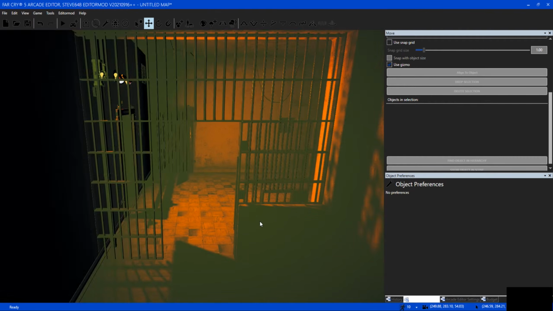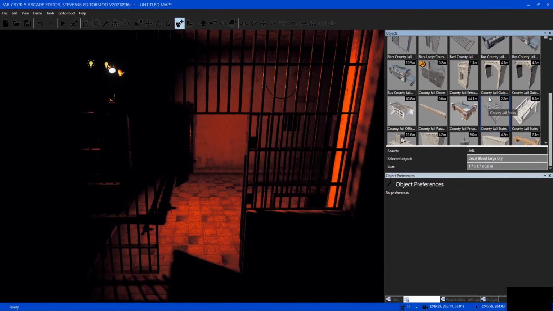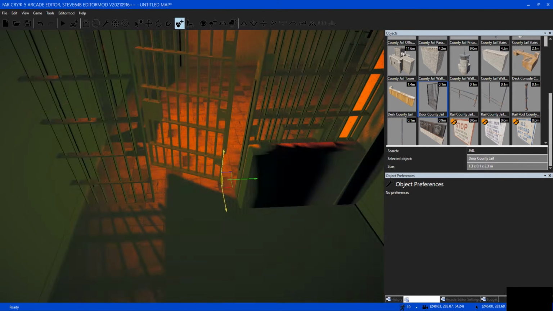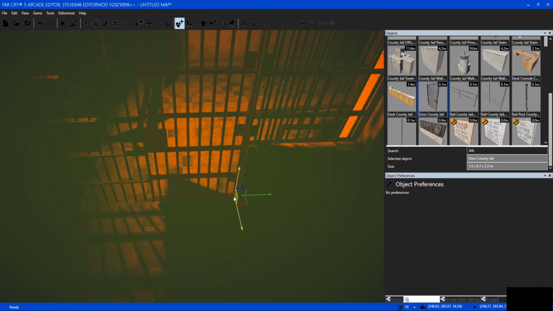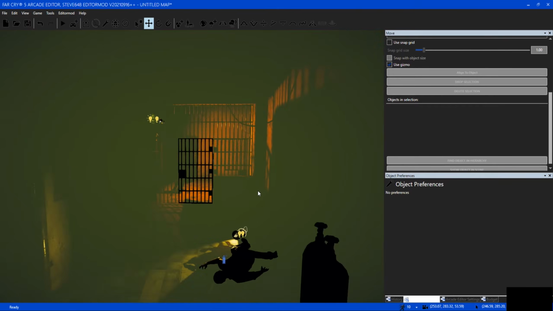So there's the prison there, and then I'm gonna just do jail doors. Type in jail. But imagine... There we go. Alright, this player's not allowed to go through there.